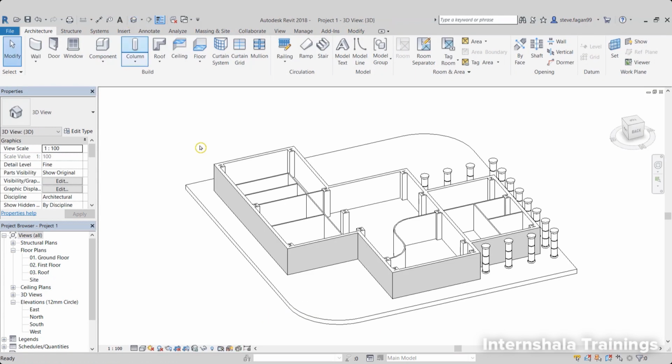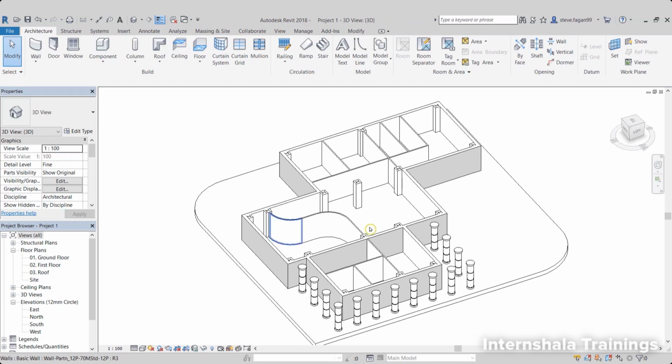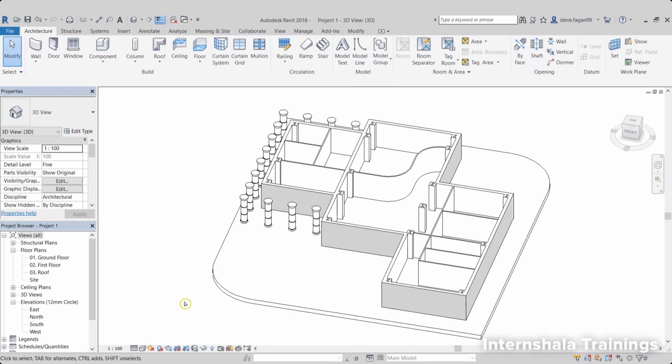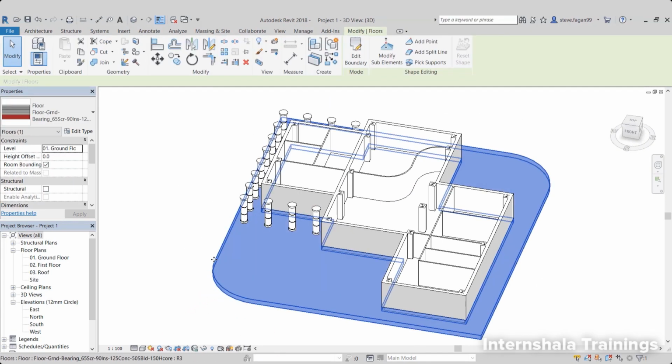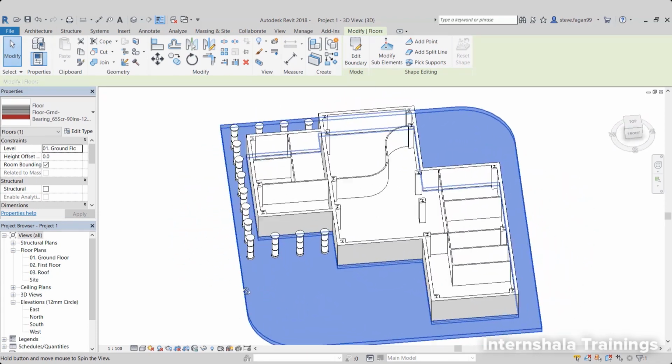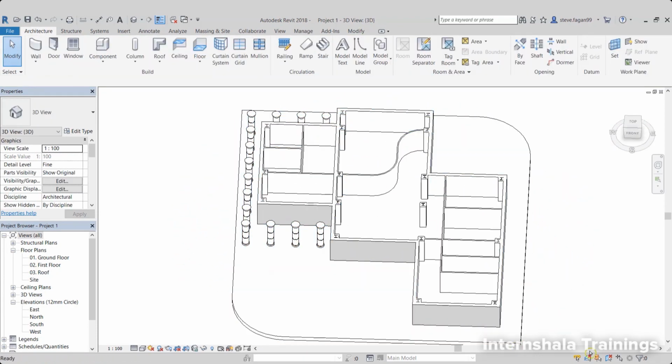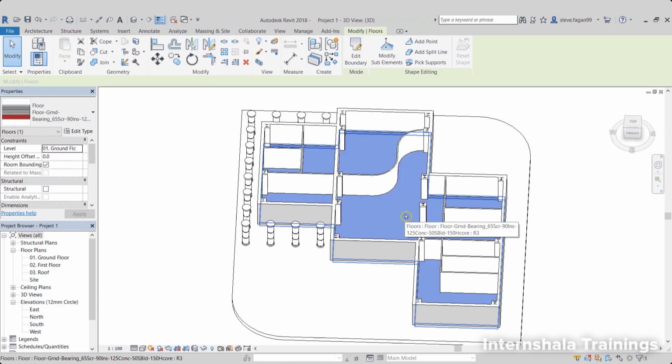So you can go to your 3D view and you can pan around and orbit to see what we've drawn. Again, you can select the outer footpath and the inner floor.